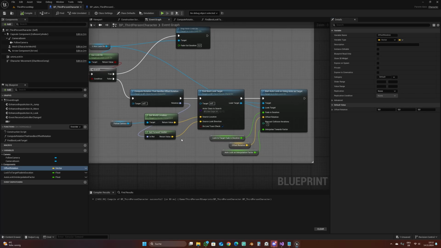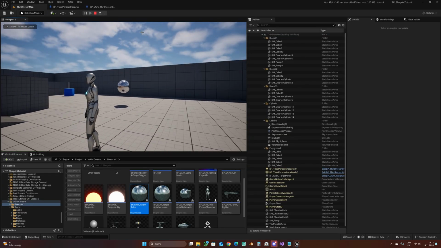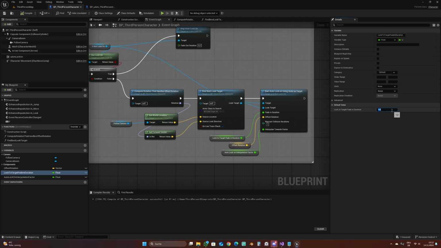The lock to target fade-in duration is the time it needs until it fades to the target. So let's see, if we put here 1, for example, it's going to be very slow. So if I press F now, you see it takes some time. And the auto lock-on interpolation is at -1, which means it locks onto the target very directly. It's fixed, right? After it made the transition, it's fixed at this position.